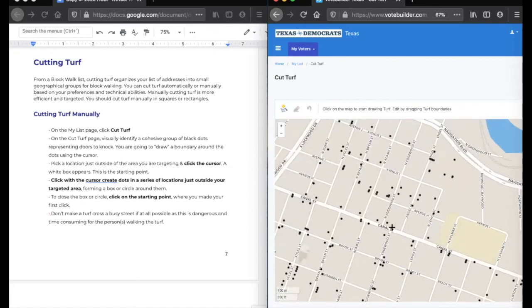You want to pick a location just outside of the area you are targeting and click the cursor. Let's say we are working with this group of streets right here. Let's say we want to make this a turf. And again, these are sample turfs. You will know the best way to turf your areas. So let's say we want to work with this block right here, these two streets.